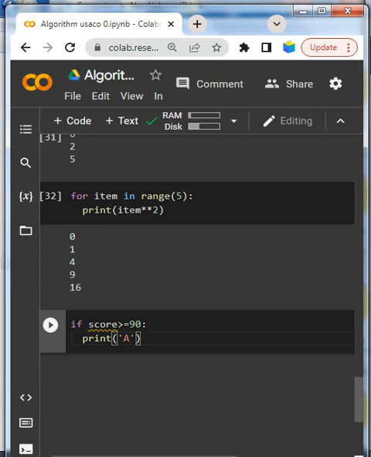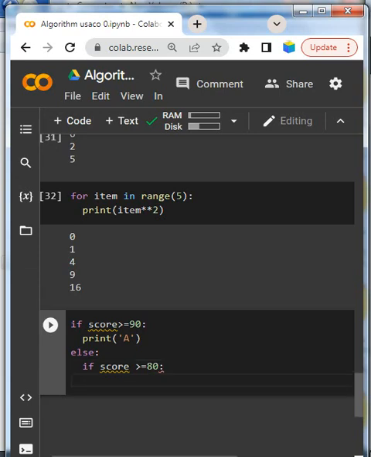If it is not, now I am going to write else, if score is greater than or equal to 80, print B. Print parenthesis and B.